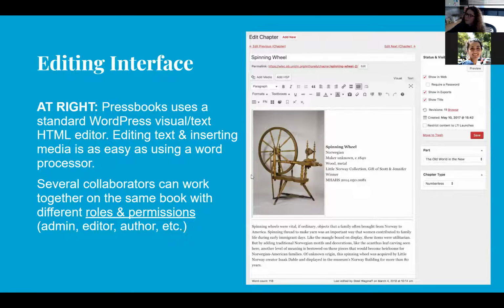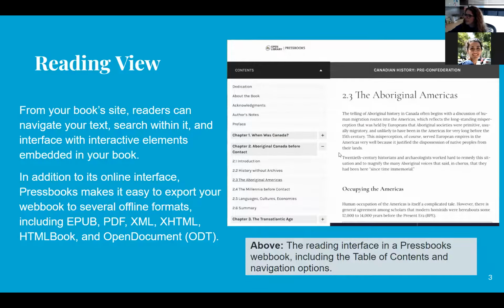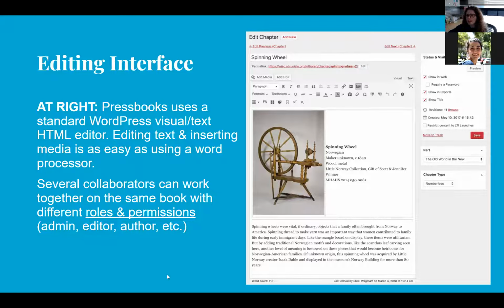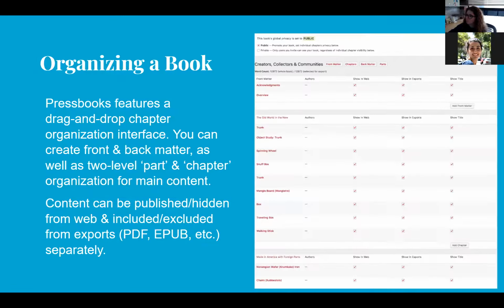This is an overview of the editing interface. It's a very simple WYSIWYG editor that you can use to enter text, upload images, format your text, add H5P. You can also toggle between the visual editor and the HTML editor. If you are well versed in coding, that can be a good way to go in and customize the look and feel. You also have the ability to control the status and visibility of the page that you're working on and move it around the book in various parts or chapters.